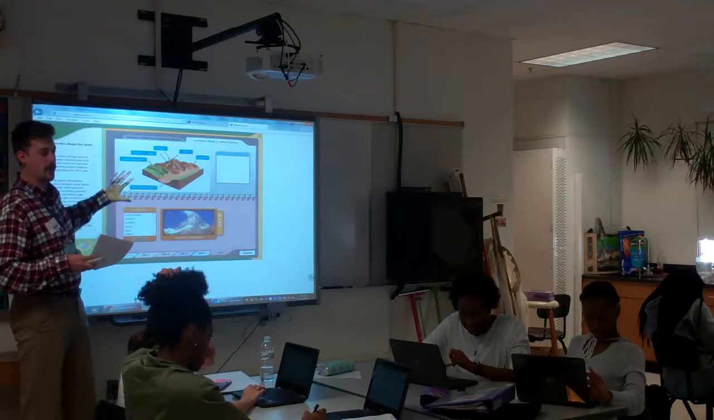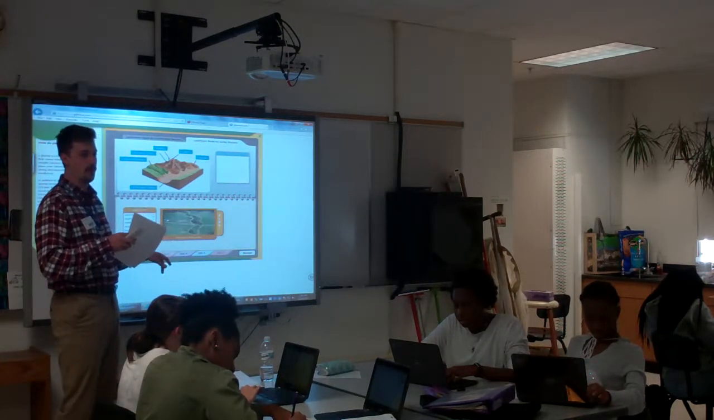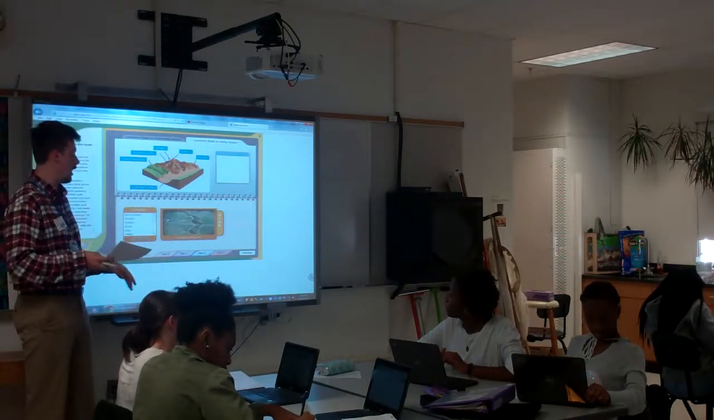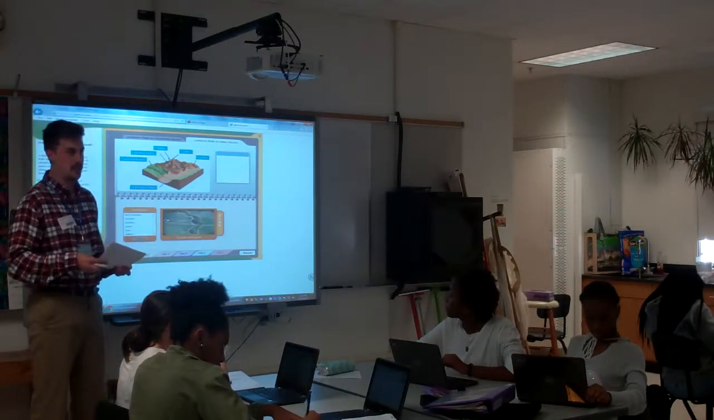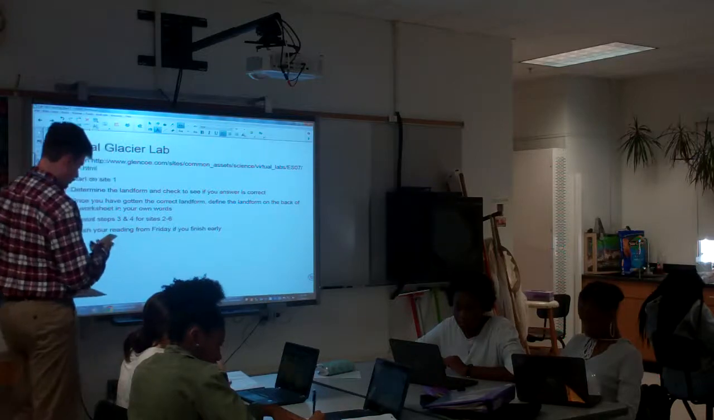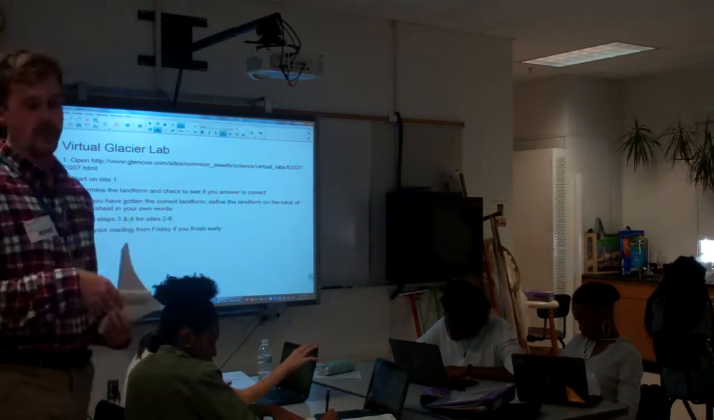This lab generates random landforms for everyone, so you will not have the same landform as your next door neighbor, so don't be alarmed when it's all different, okay? Any questions, just ask me, and you guys are good to go. Again, the link is on Schoology.